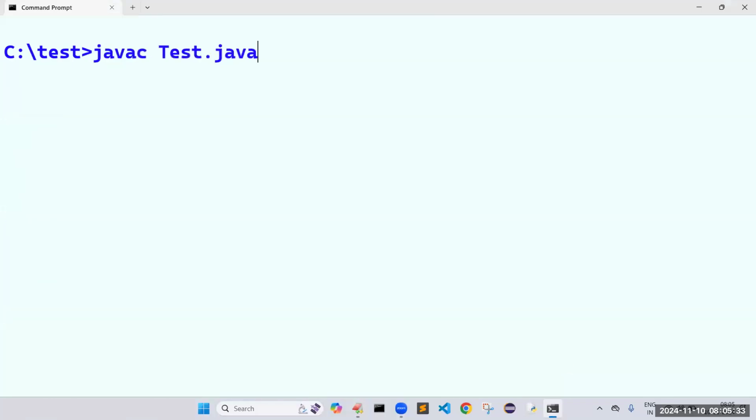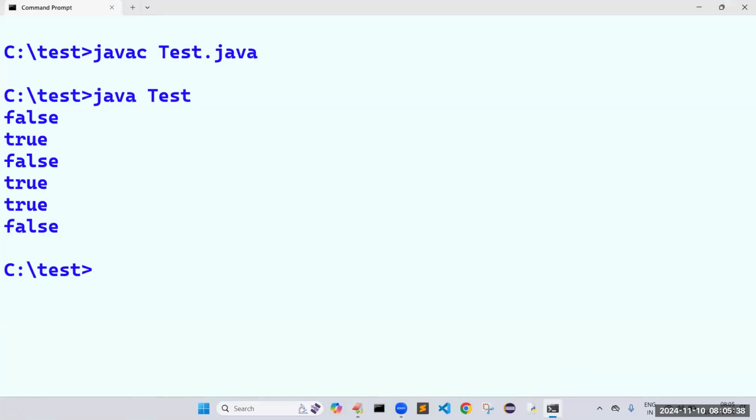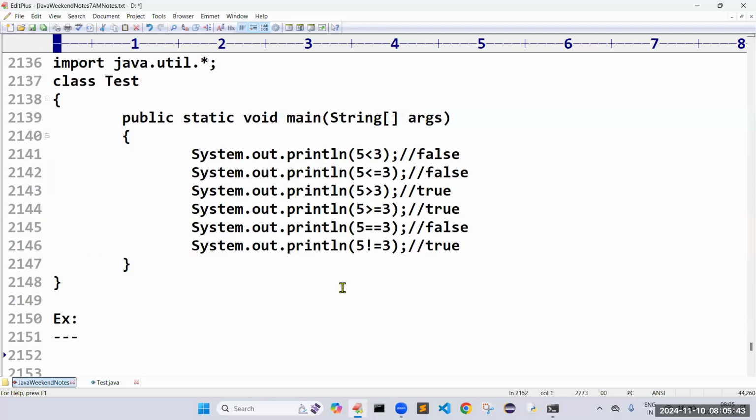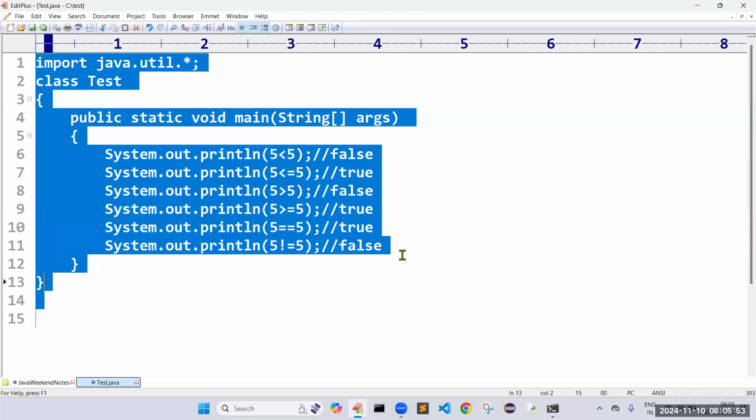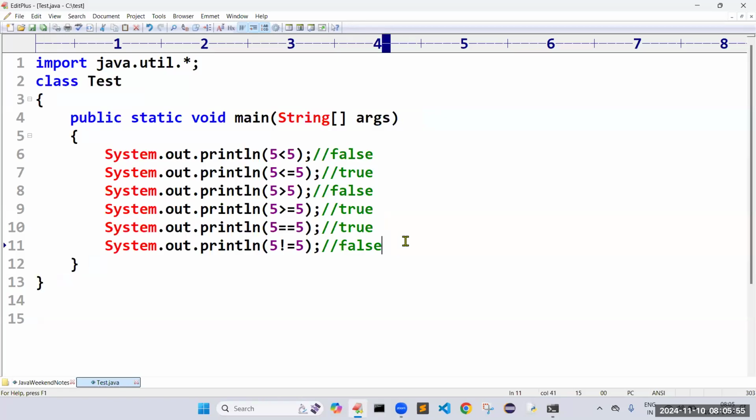Like that we have. You can see false, true, true, false. Any doubt on the basic operations? Sir, 5 less than 5, I do not understand. It's a basic thing only. For example, if I am taking 5 less than 5, the answer is always false. Is 5 lesser when compared with 5? No. That's why it is false. Got it, sir. Thanks.